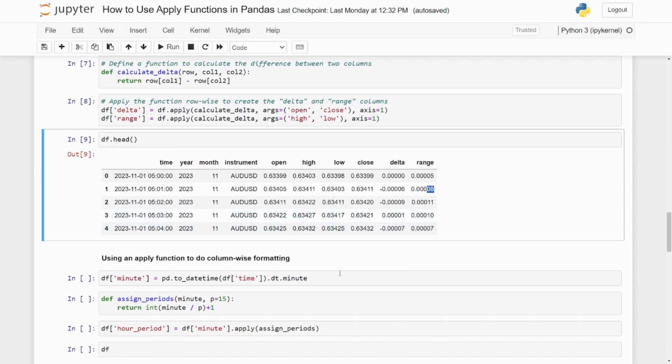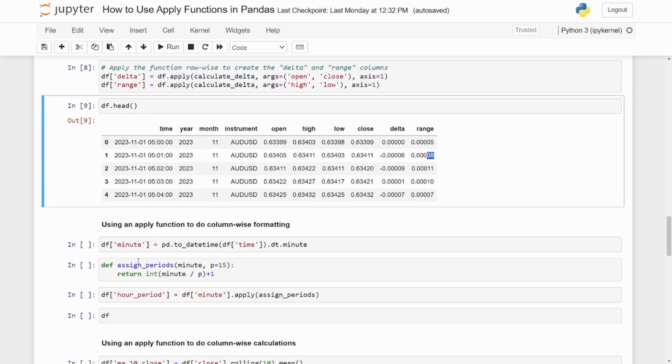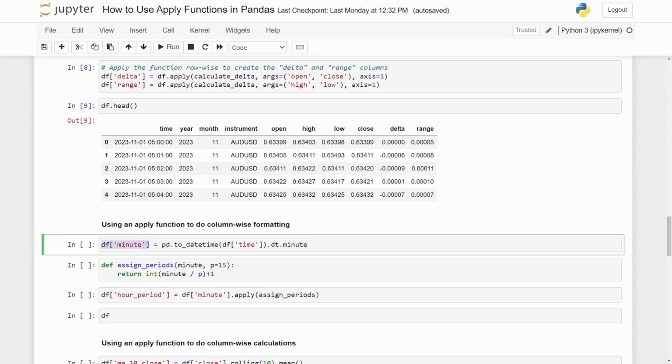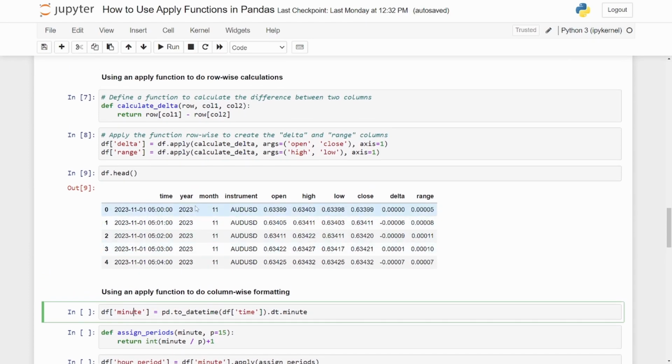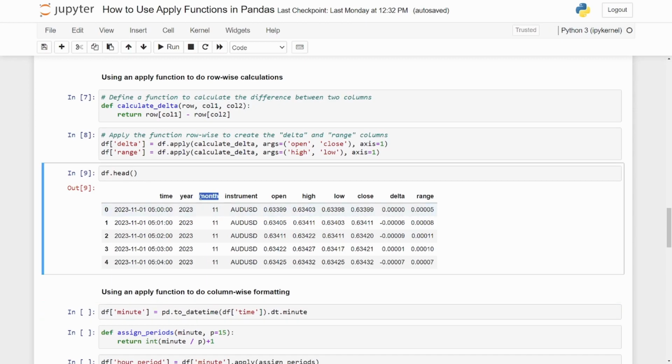So now let's get into using an apply function to do column-wise formatting. We're going to create this column called minute, and what we want minute to be is the numerical value of the minute from the time. So again, if we look at our data frame, we have year and month, and they're both integers. And we can do group by on year, group by on month. In some cases, this is very useful. Well, now we want to do the same with minute.